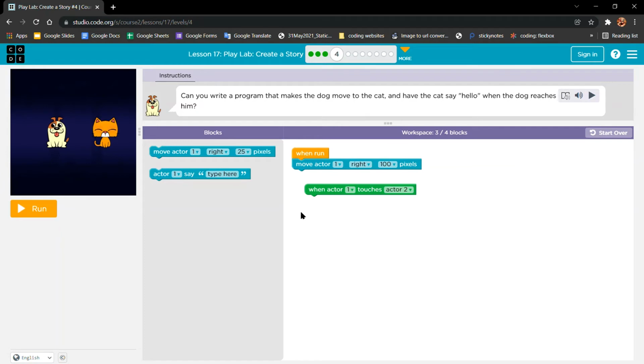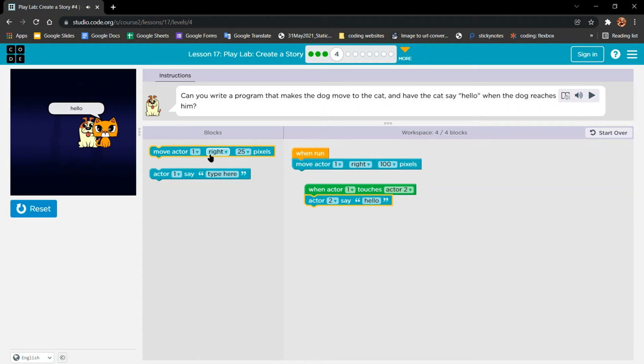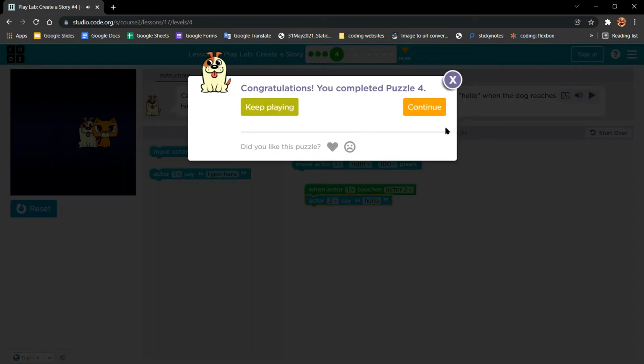We'll be advancing slowly. Okay, now when actor 1 touches actor 2, which means when the dog touches the cat, according to the instructions, the cat is supposed to say hello when the dog reaches the cat. So when actor 1 touches actor 2, drag and drop the second block, put it under the green event, click on 1, change it to 2, click on type here, delete the text and have the cat say hello. Type in hello. Let's click on run and see if this works. And the cat does say hello. And we have finished this level.